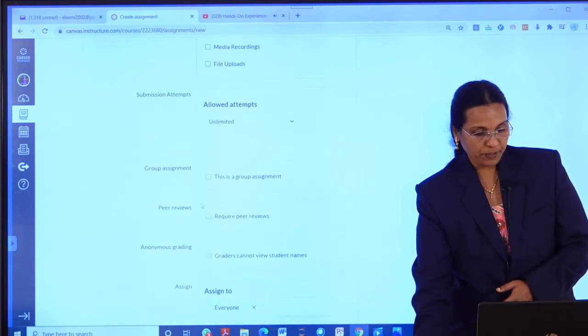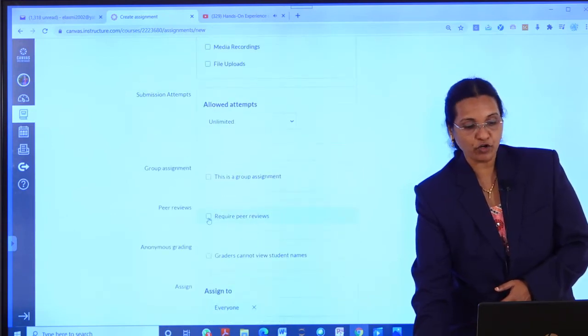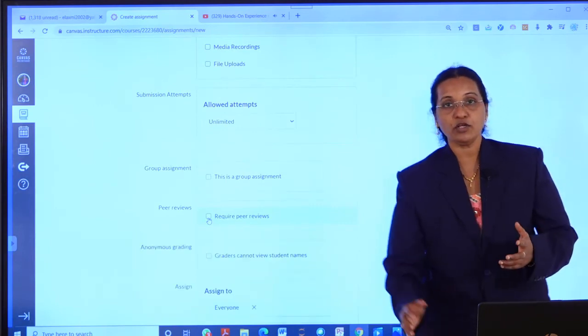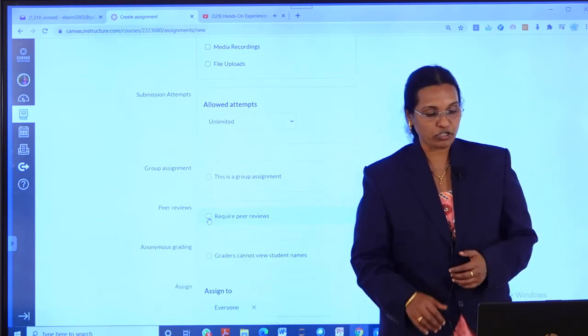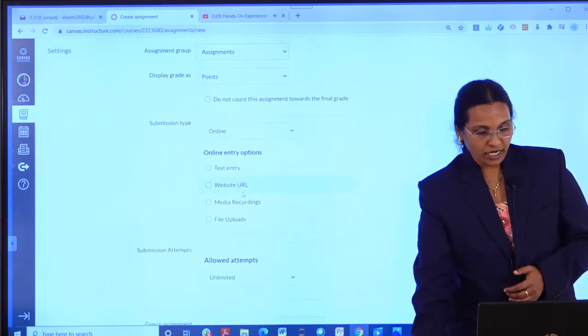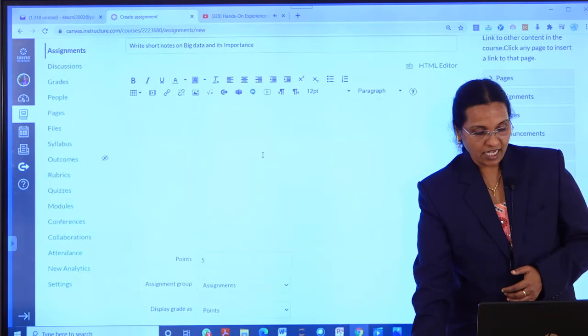And yes, peer reviews: if you want the peers to review it, you can click on peer review. Otherwise, if you want the teacher to evaluate it, then don't click on peer review. Right. So that is about giving the assignment.